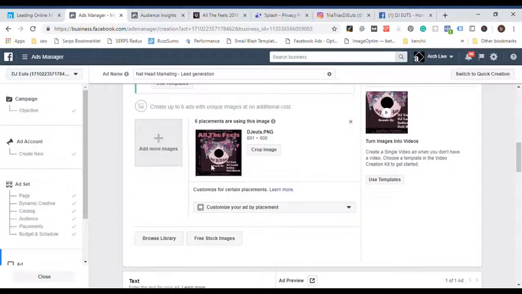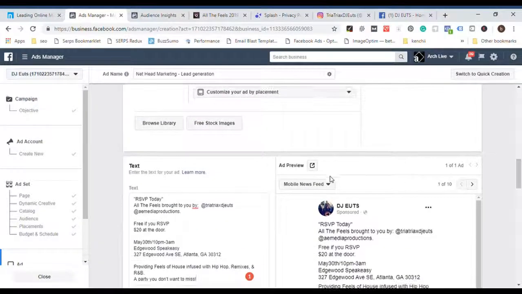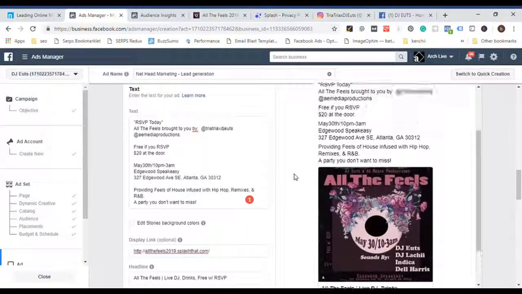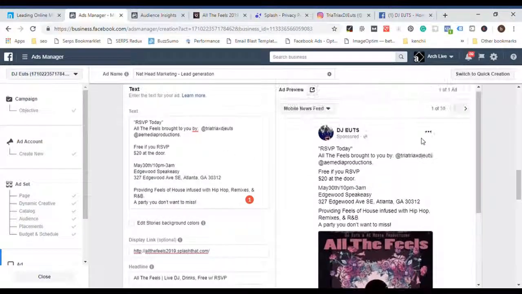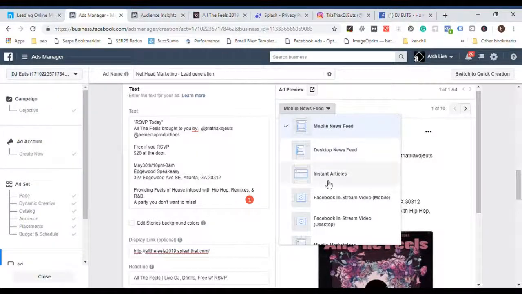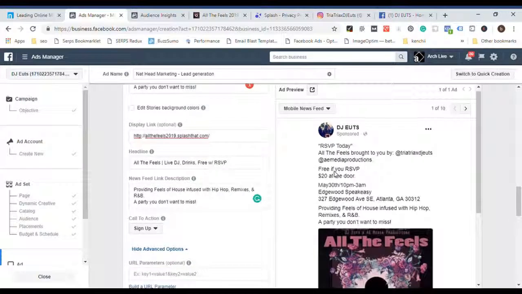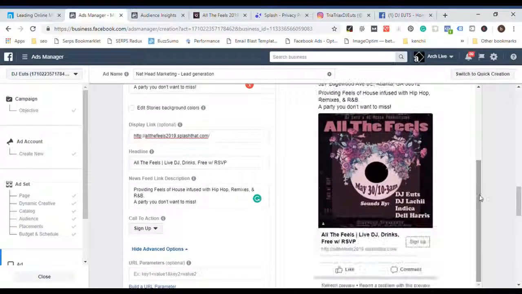You can see we've added an image to the event. We've added some text detail. You can see a preview rendering over here of how it will look in the mobile feed. You can drop this down and pretty much test any other feed that you would need to, wherever you're trying to display it. I've added a link to the event page headline, which is right here with the sign up button.